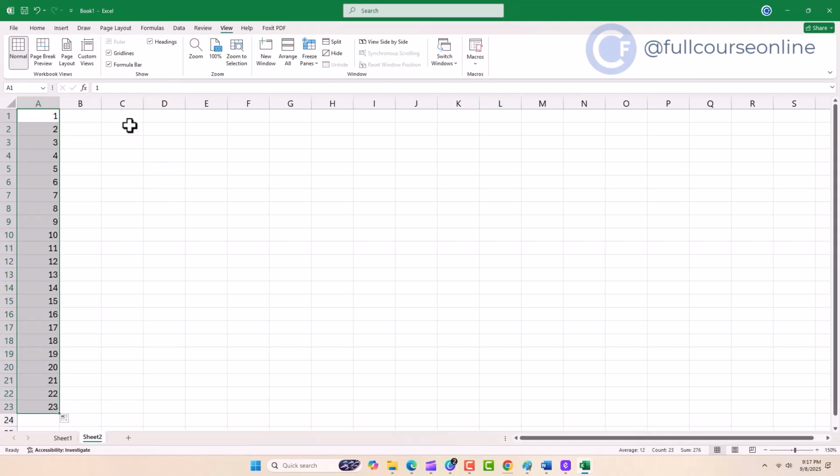You can also use AutoFill for days of the week or months of the year. Type Monday in a cell. Then type Tuesday in the next cell below it. Select both cells. Then drag the fill handle down to automatically complete the week.